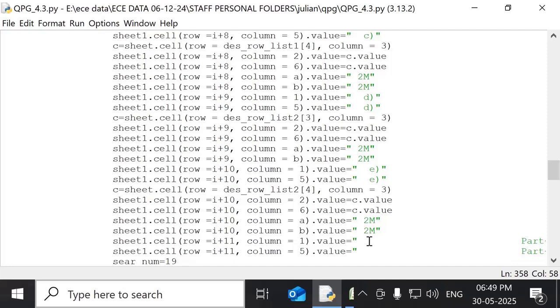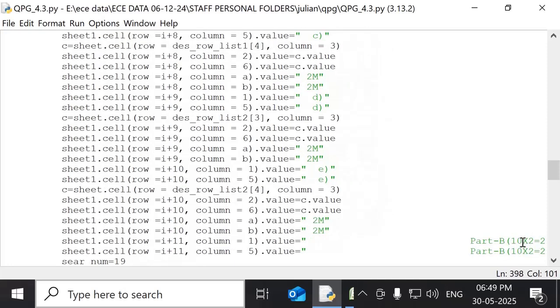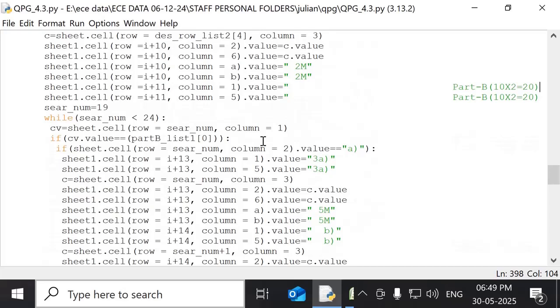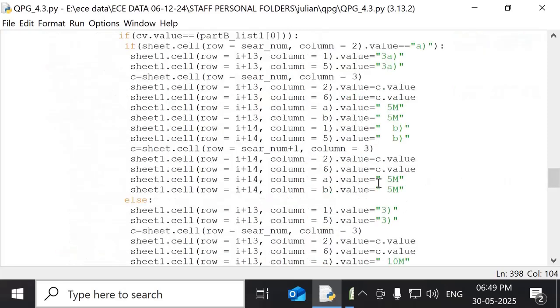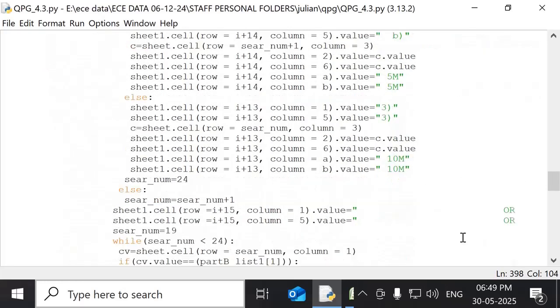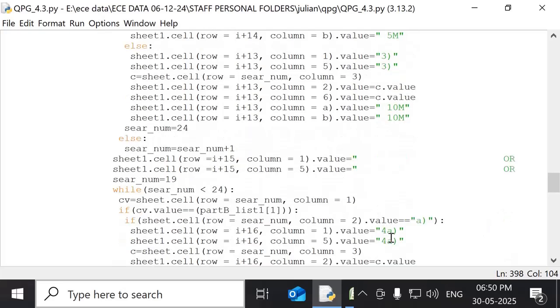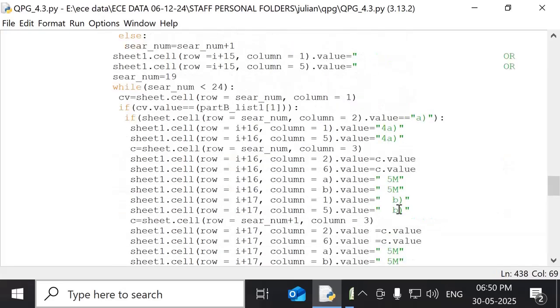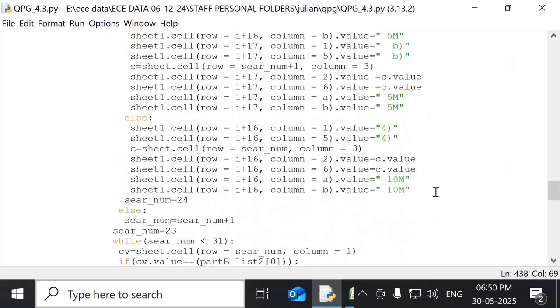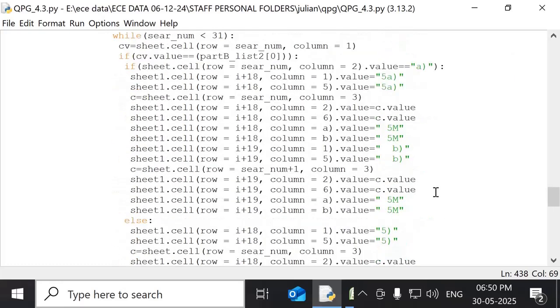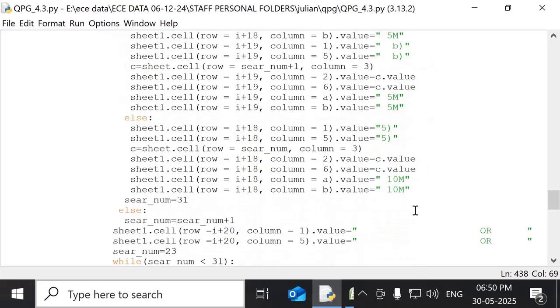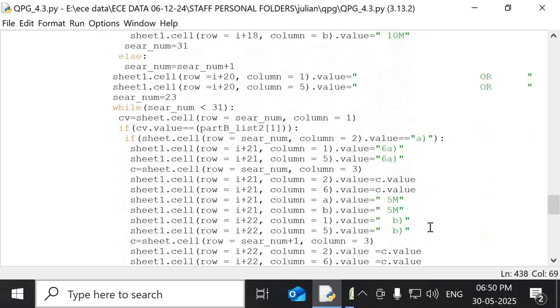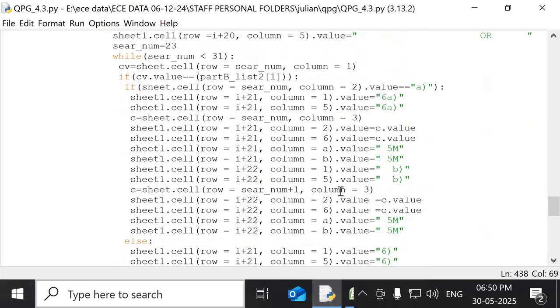Here part B starts. The process for part B is again the same. Part B always starts with question number 3A, 3B. Then we have an OR question. There we have 4A, 4B. That completes unit 1, and then we have 5A, 5B. Then we have OR question 5 or 6: 6A, 6B. This is the question paper pattern. So this completes mid 1.